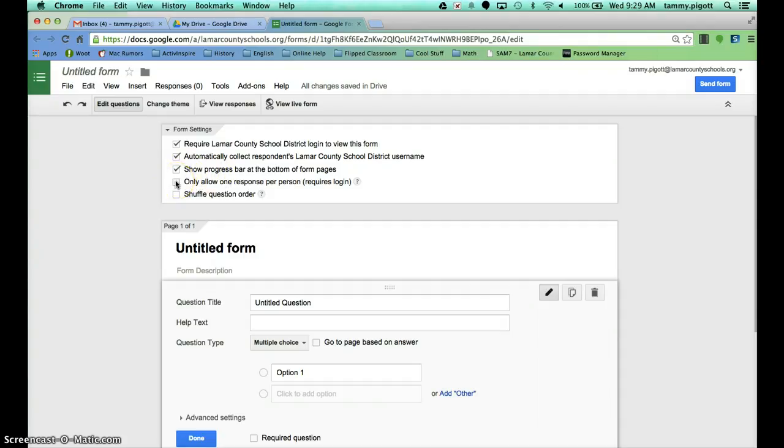Only allow one response per person. I would suggest this if it's going to be a test. You don't want them taking it multiple times. And then shuffle question order. This will allow you to shuffle questions. So if you have students sitting next to each other, student number 1 isn't going to have the same question order as student number 2 that's right next to them. So it helps a little bit with cheating. So, just depending upon whether or not you want that option.